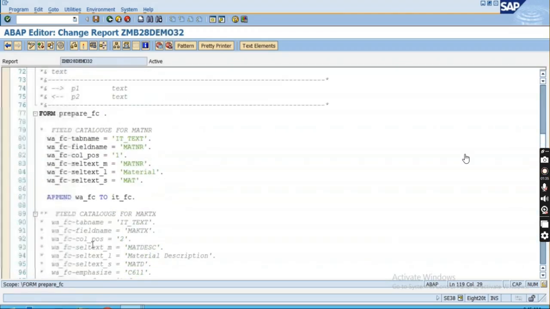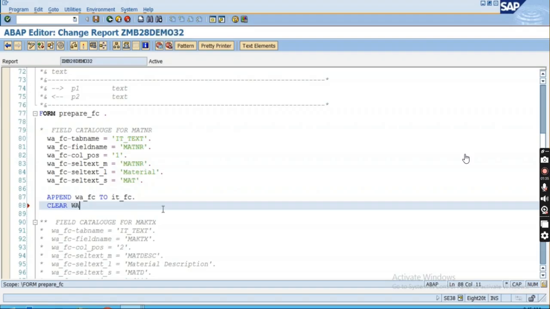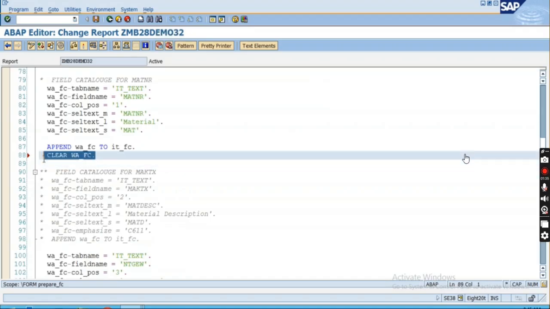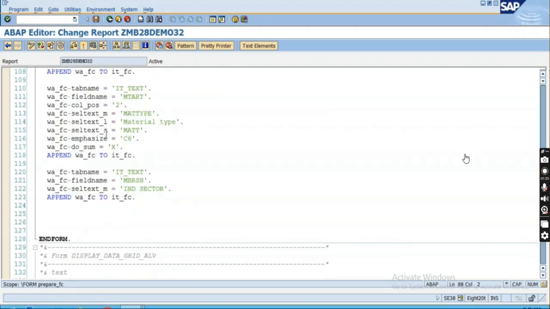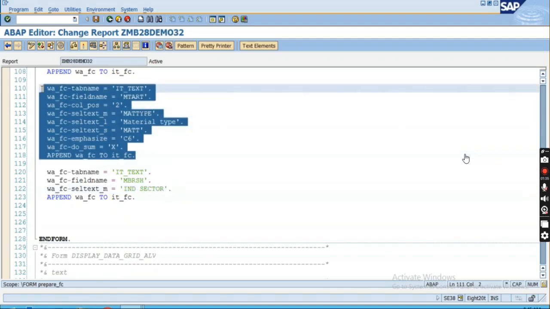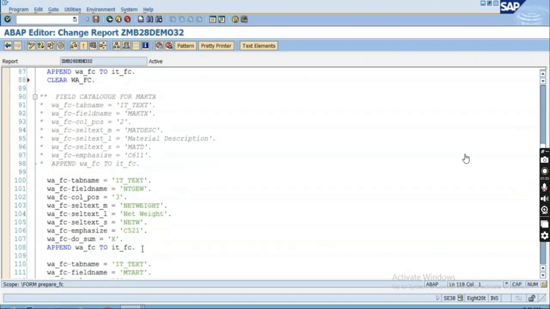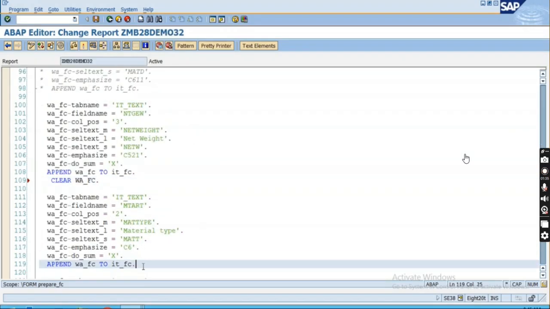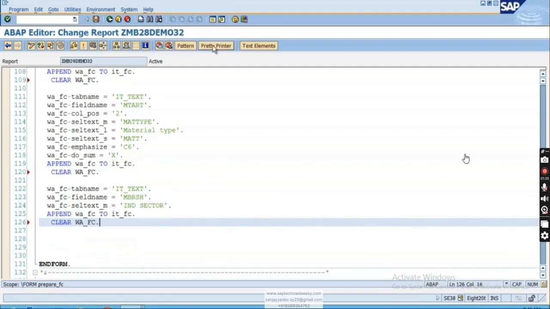See, that's why we are supposed to clear the work area every time. Because we are not clearing the work area, the last value for that text, the material type, is also getting appended for this industry sector. So I'll just keep on clearing after appending. This is one of the better practices. You can see how we are getting the wrong data. Now you will not get the wrong data.